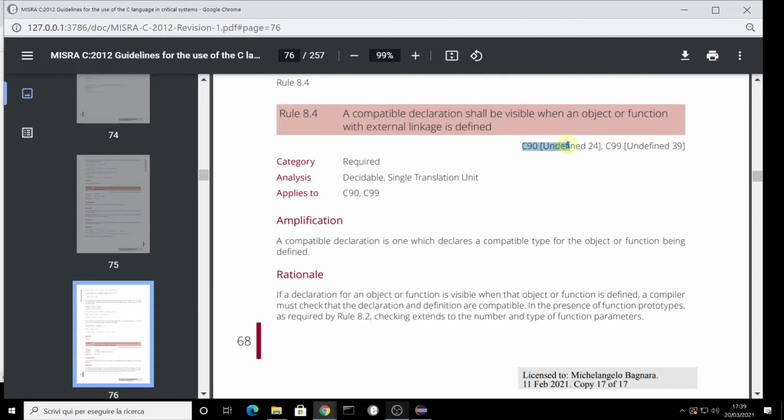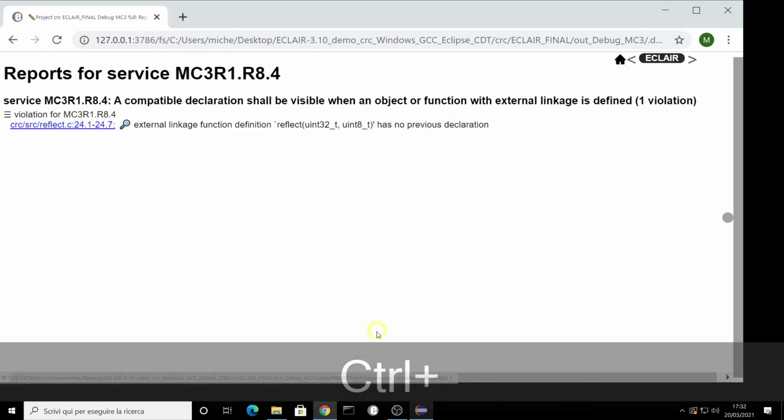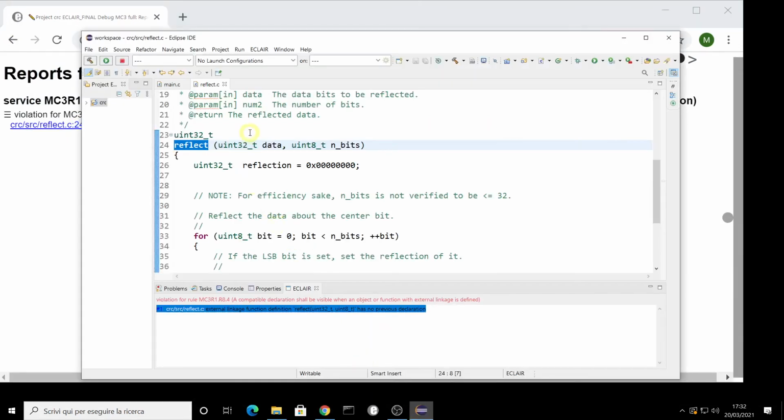As you can see, a violation of this rule may result in undefined behavior, which is a very serious threat to safety. So let's proceed immediately with resolution. In this case, the description of the violation is quite clear, so I will not go into details. We point the IDE to the main code area associated to the violation.